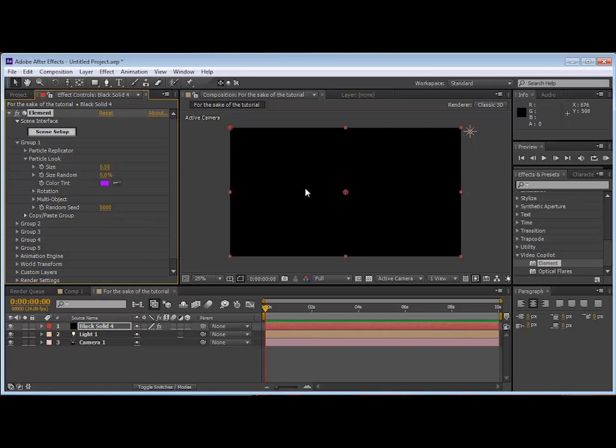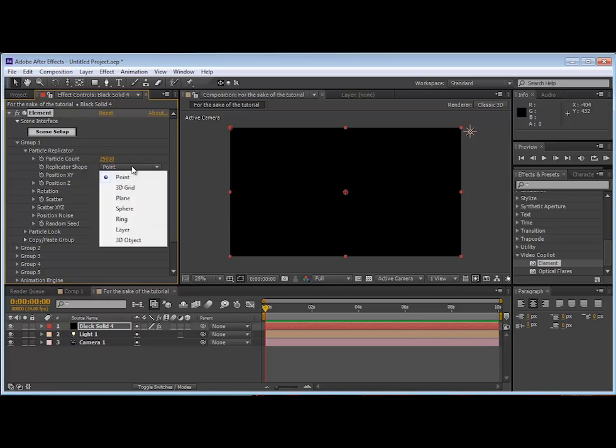Alright, once we've got that size and the color tint, we're going to close that down and go to our particle replicator. We're going to change our particle count and multiply it to 25,000. Now you'll notice nothing has really changed, but what you've got to do now is go to your replicator shape and change it to a sphere.